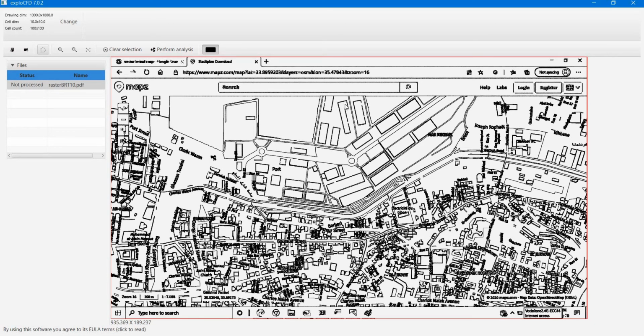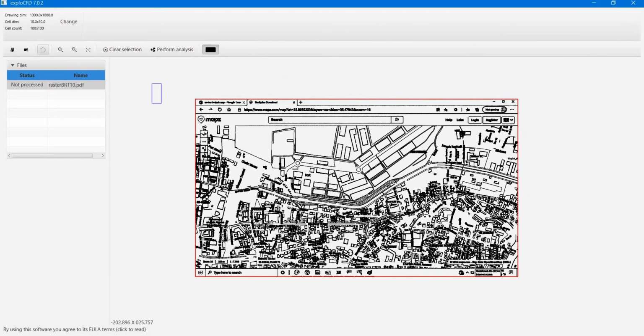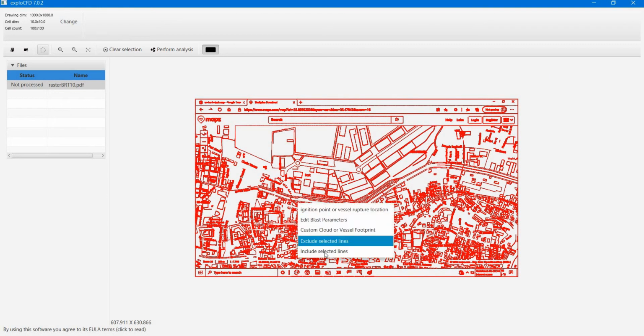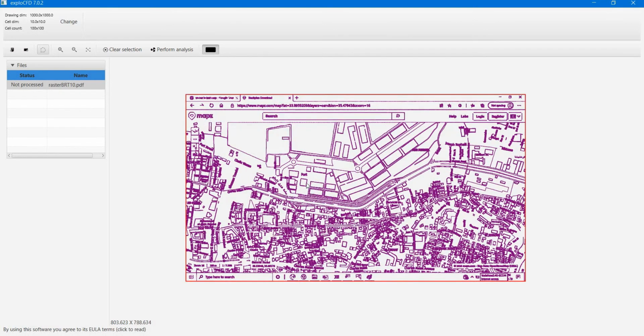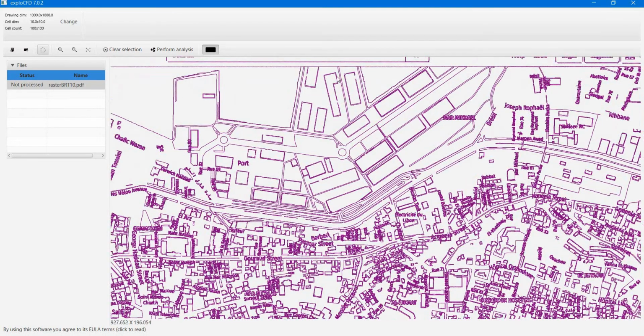This is the L-shaped shape here. The L-shaped building here is the grain silo, and this is the warehouse that contained the ammonium nitrate. I'm going to go ahead and select everything and exclude it, and it all goes purple. So basically I'm telling the software that all of these lines, just ignore them for the time being, and then I'm going to go back and tell it which lines to actually pay attention to.